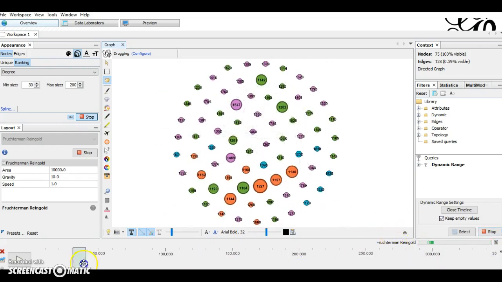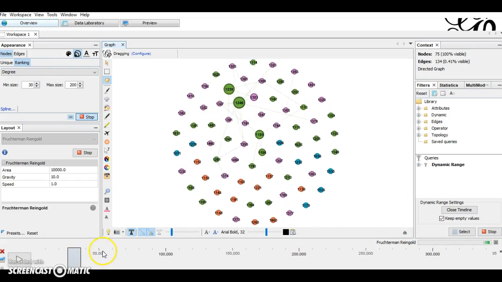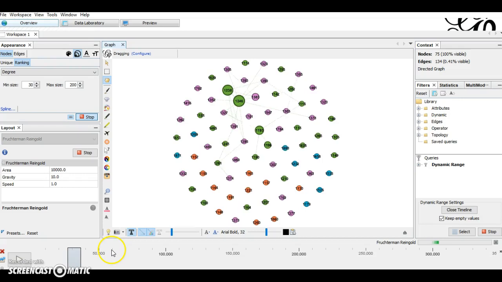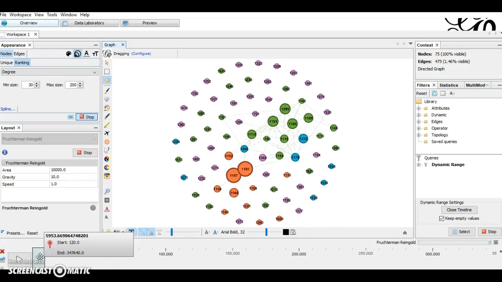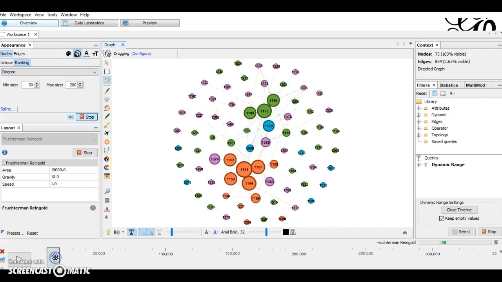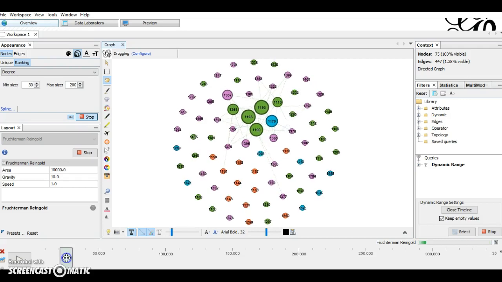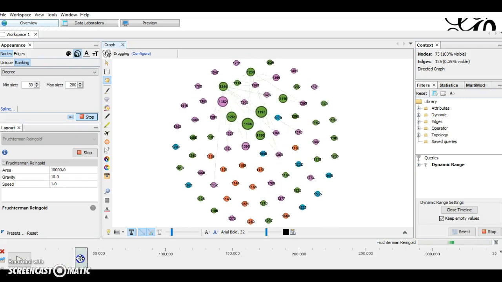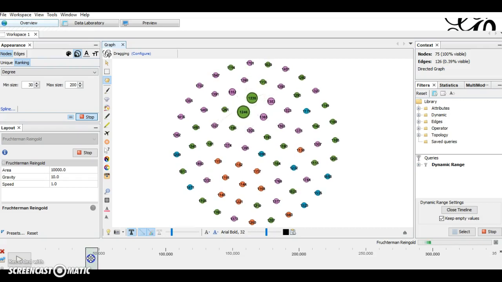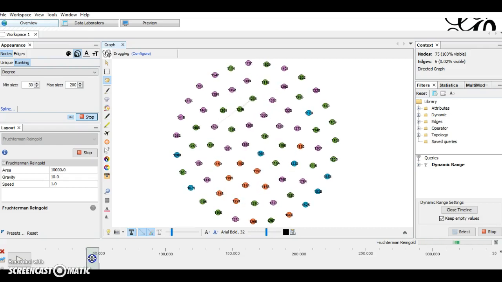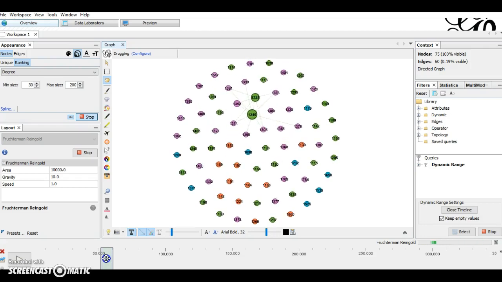So as you can see, this one unit here is about 3 hours. So this is from 1 p.m. and this is 4 p.m. and this is 7 p.m. So you can see the dynamic patterns of contacts in the hospital here. So this is at night.